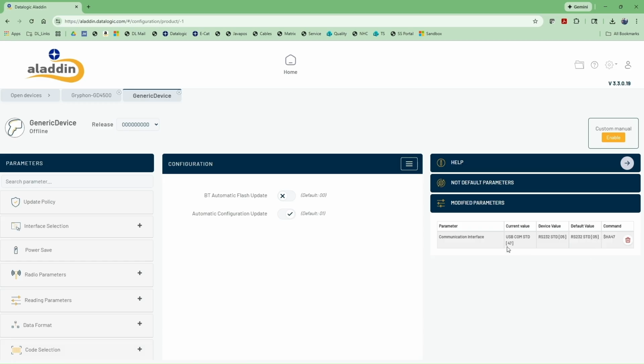So this is how you can make configuration barcodes and import and export a configuration file in the XML format with the online version of Aladdin.